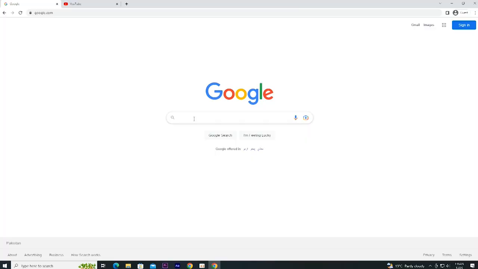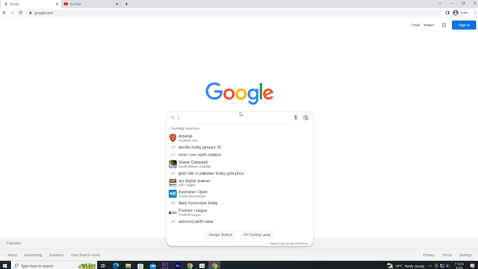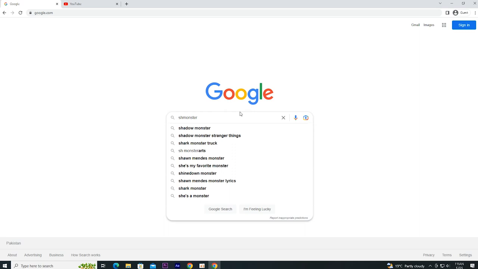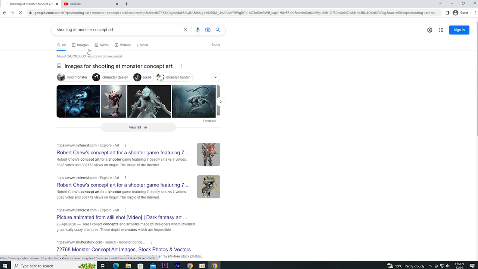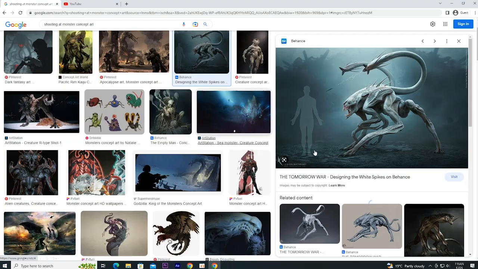First of all, before jumping into software, let's check some concept arts for references. Let's Google some images for references. If I want to make a sci-fi sequence based on a monster and some gunfires and stuff, here we got some monster examples and some environments.